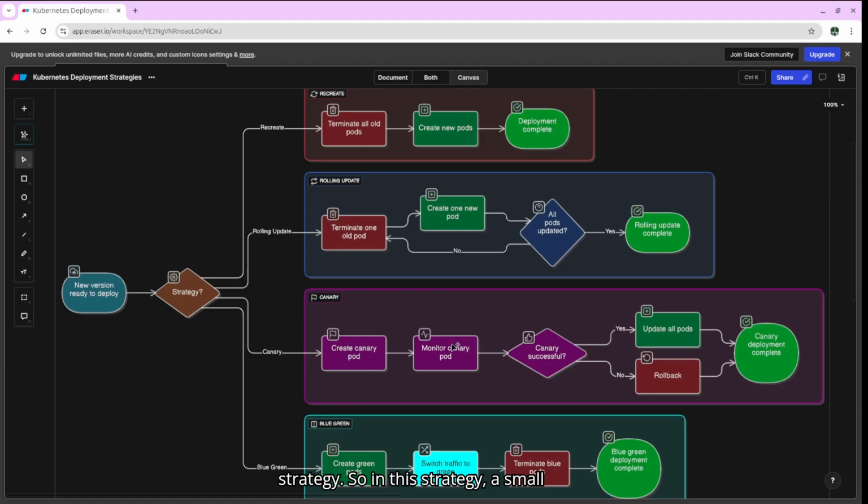So next up we have the canary deployment strategy. In this strategy, a small number of new pods are launched and only a portion of the traffic is sent to them. For example, you might direct 20% of your users to the new version and 80% of the users to the old version. This allows you to monitor how the new version behaves on a small user base. If everything goes well, you can gradually increase the traffic to the new version until it reaches 100%. If errors or bad feedback are found, you can instantly roll back to the stable version. This approach ensures safe rollouts and is widely used in critical production deployments.